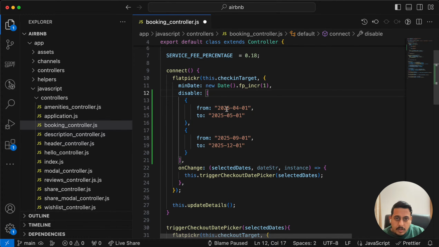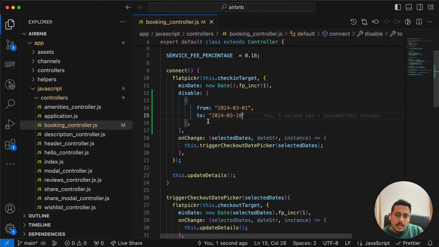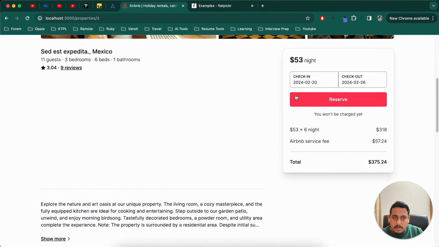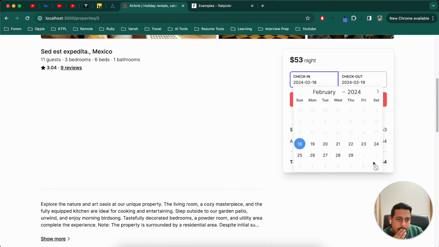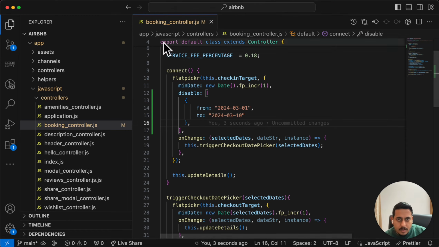Okay, what I'll do is I'll make it 24 and make it 2, 3. Wait, 3, 10. So from 1st March till 10th March, we are blocking the dates. Let's see. I think this is blocked. 1st till 10th, it is blocked. Great. So now we will have to pass our reservation details from our property to this booking controller.